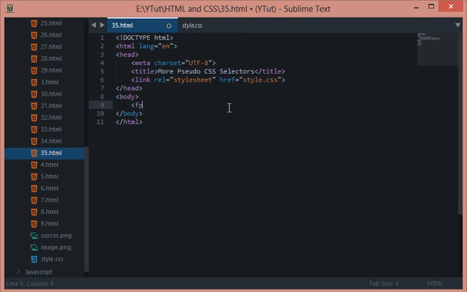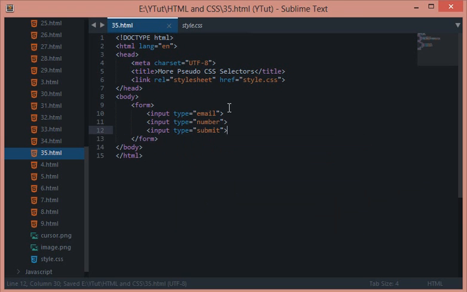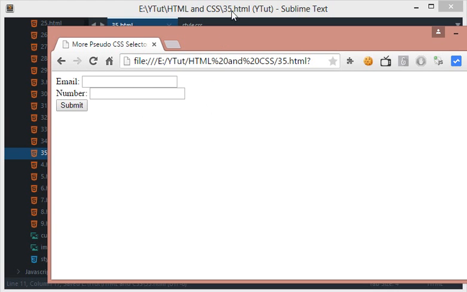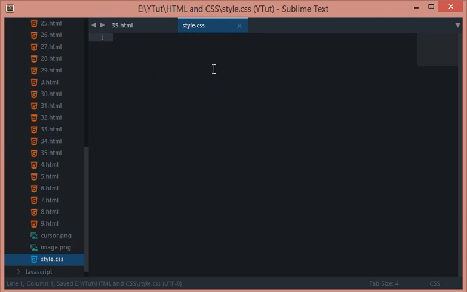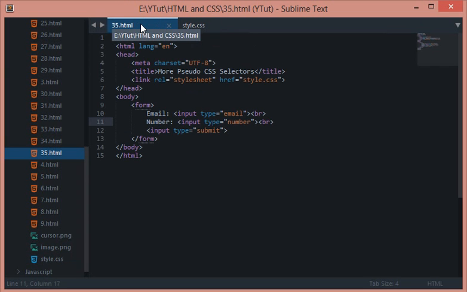So first of all, let's create a form to have some nice little input fields to work with, and I'll just go with input type email, input type number, and input type submit for now. Now let's just give a br to each one of those. Let's check this out in the browser. Looks good.